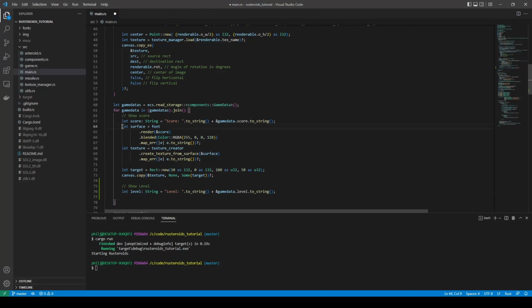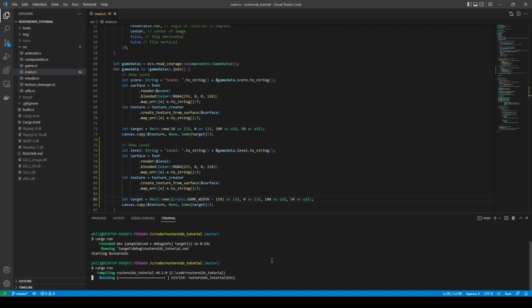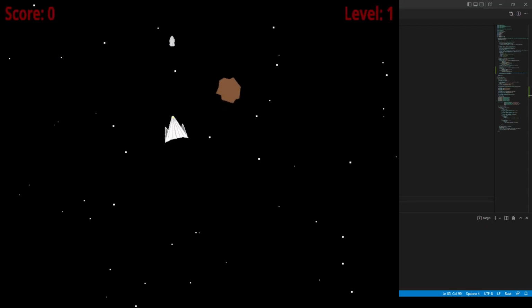And after this, we will copy the code from above, which prints the score out, and paste it underneath our new variable. And we will replace the call to the score variable with a call to our new string called level. Then we have to adjust the rect that is being used. We will set the X position to be crate width -110, which will push it to the other side of the screen. Then we should test this new code by running cargo run.